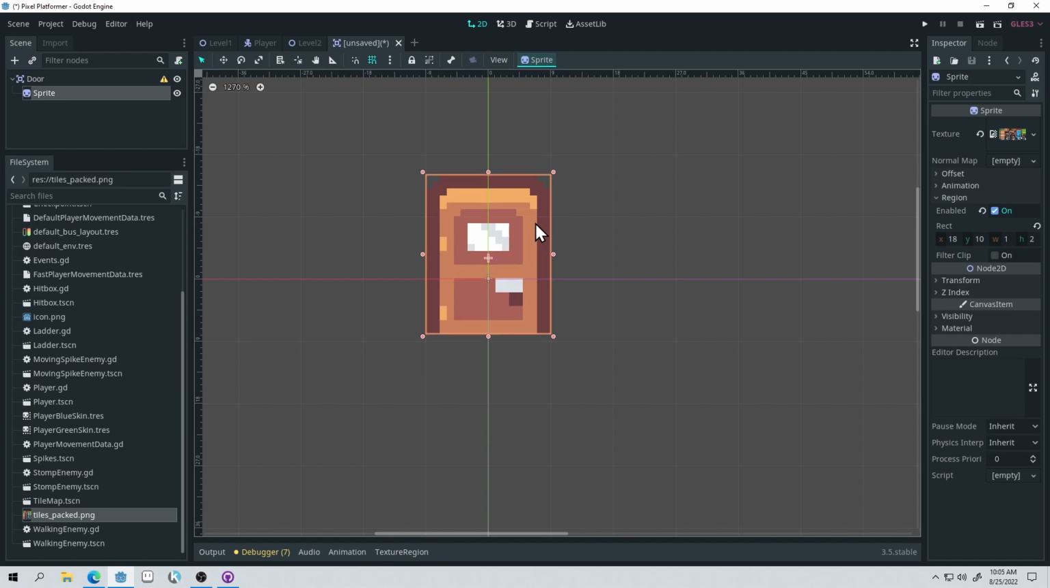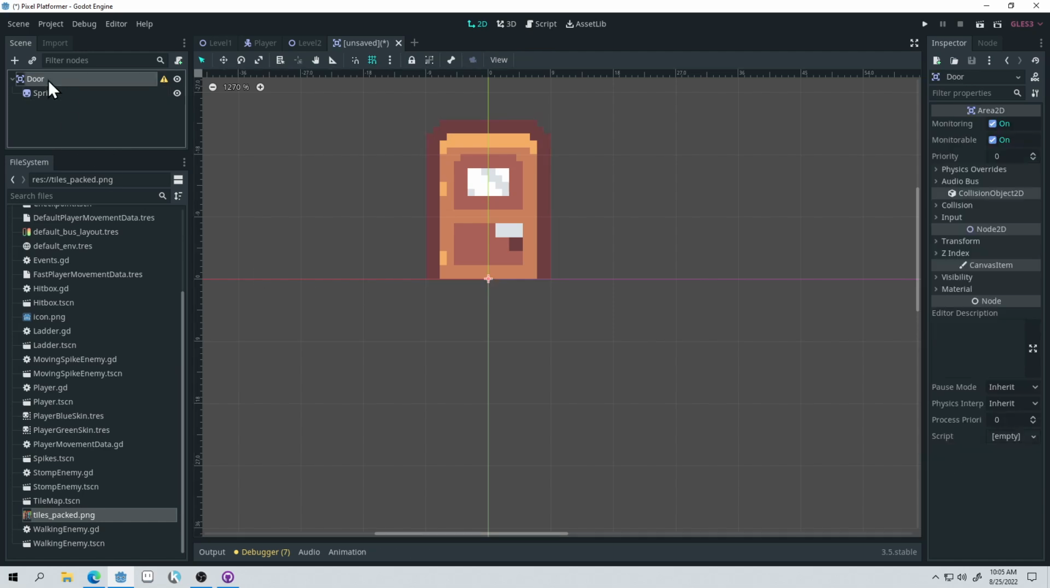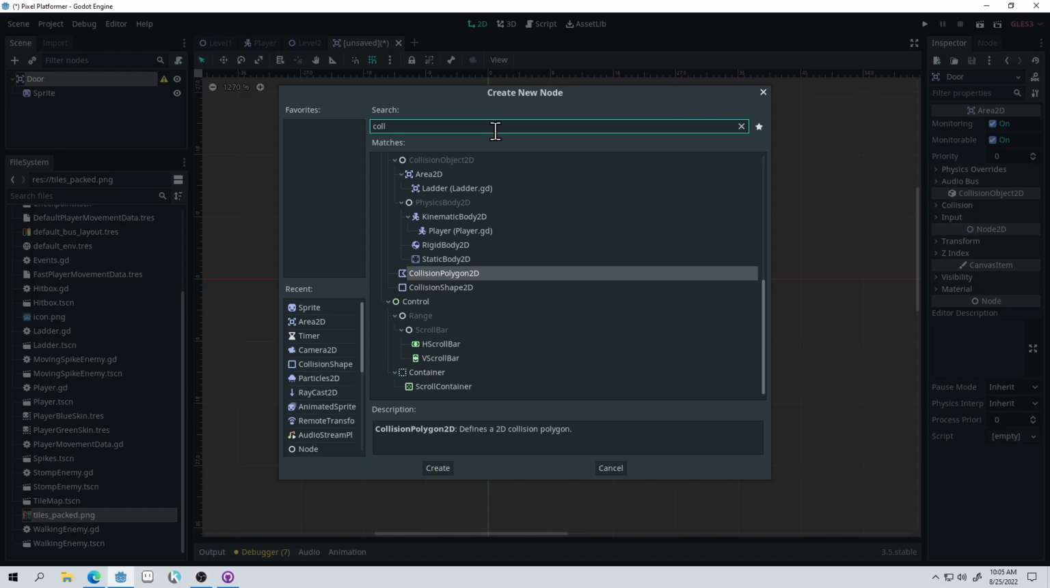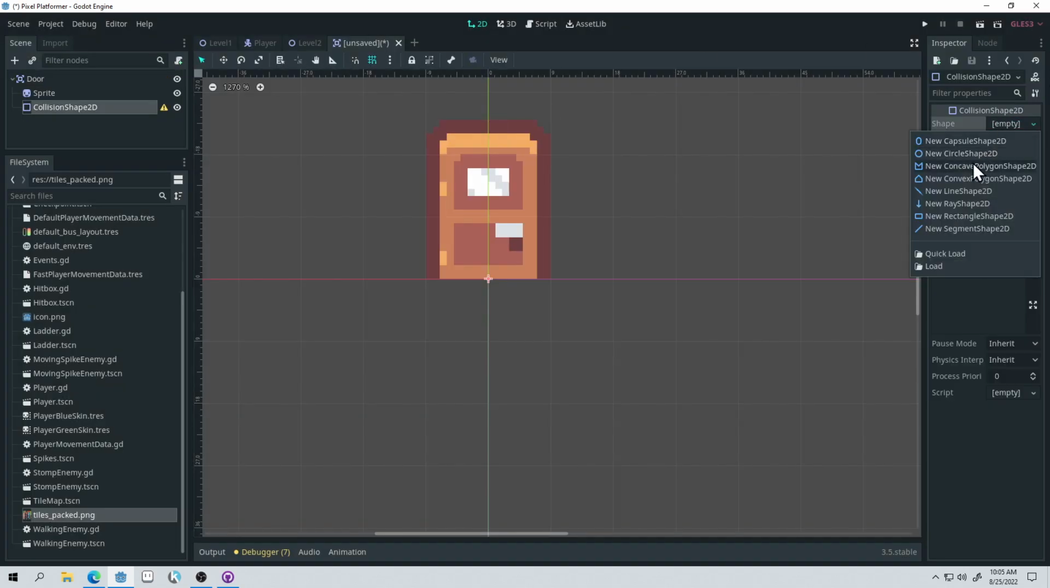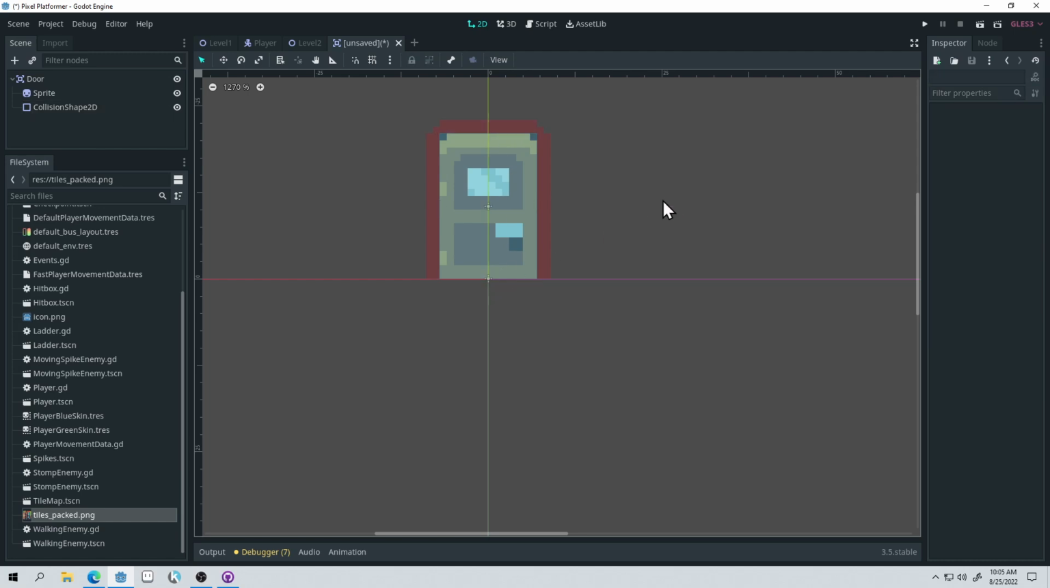And I'm going to minimize the texture region, click on the sprite. I'm going to use the arrow keys to move it up to where the door is perfectly level with the origin like this. Now we need a collision shape for our Area2D, and I'm just going to do a collision rectangle shape, and we're going to turn on pixel snap. So we have to turn off normal snapping. Pixel snap is already on. We'll drag this to line up. Actually, I'm going to go just a little bit. I'm going to ignore the outline and do that for the door.